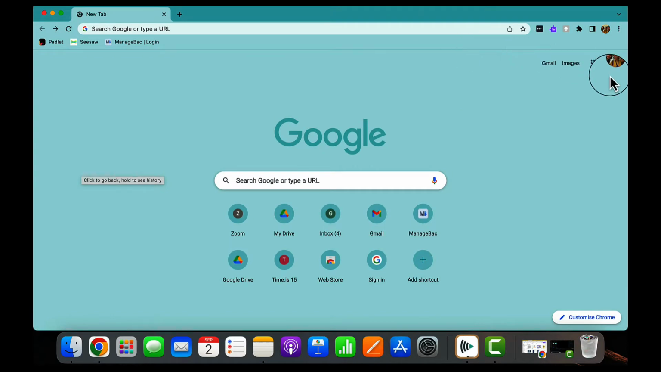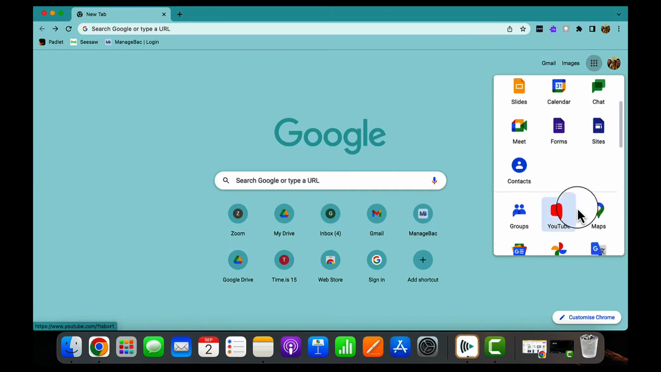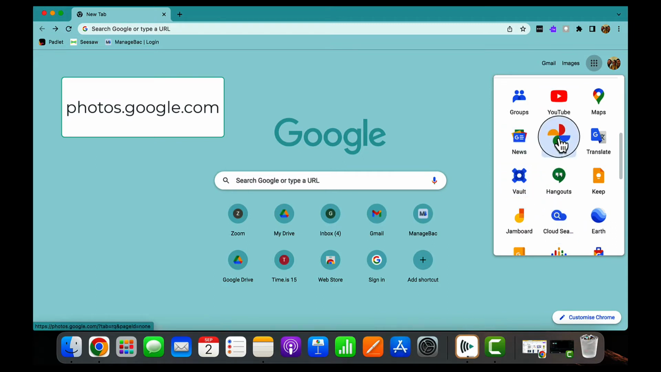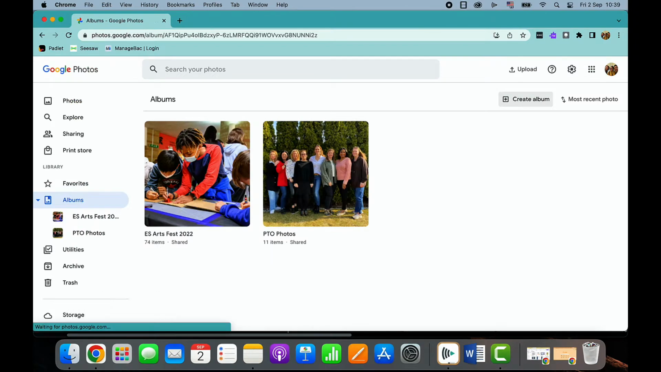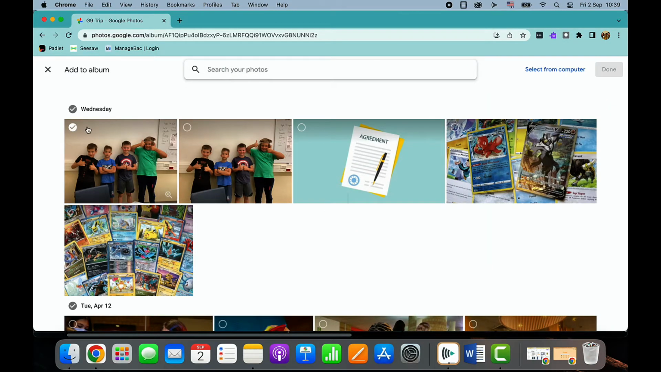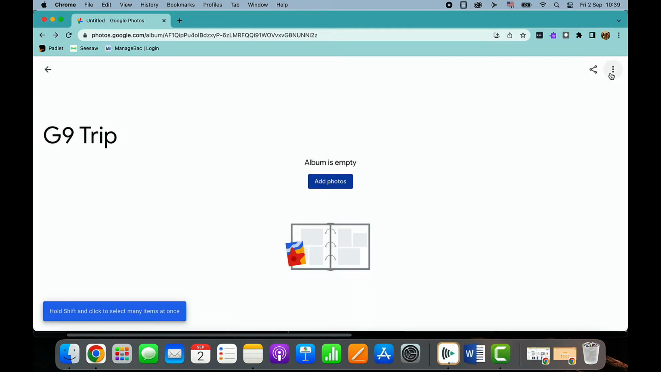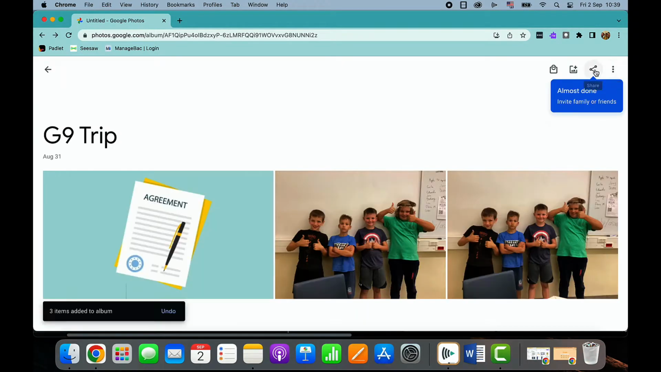If you're getting started on your laptop, go to your waffle and scroll down until you see Google Photos, or type in photos.google.com. Once you're in, select Albums or Sharing, create an album, give it a title, and then you can start adding photos. In this example, I'll do grade 9 trip, select a few photos, press done, and then add my contributors by name.